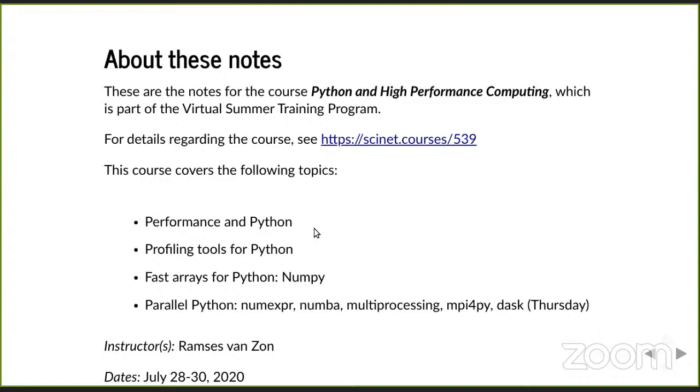And then we'll look at some profiling tools. Profiling is a way to assess the performance of your Python script or code. And then after we've figured out how to look at our code and how to figure out what is slow and what is fast, we can try and improve things. So the improving part is sort of the second part.